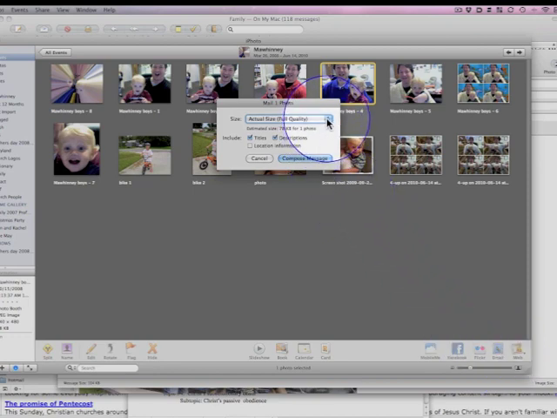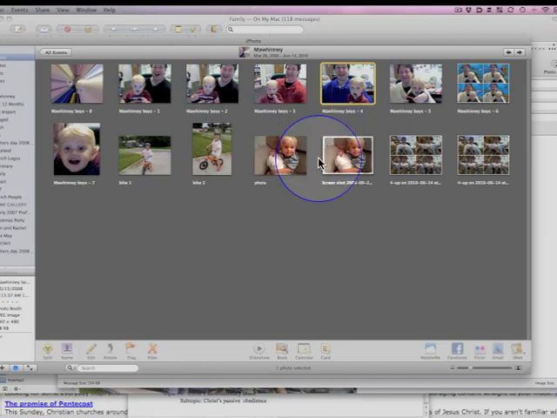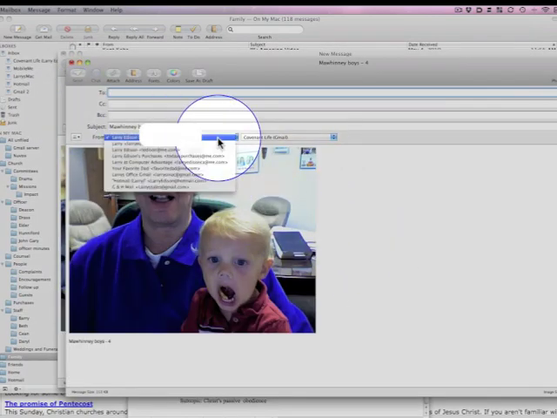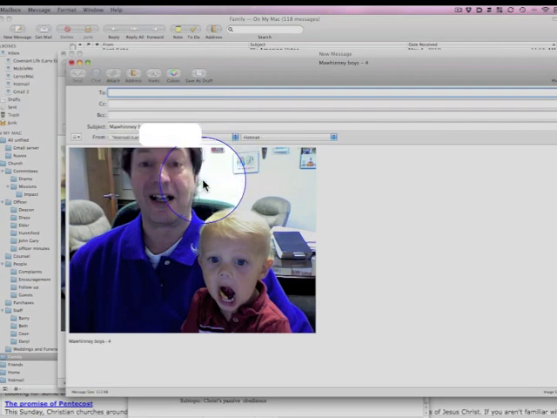I need to tell iPhoto and email the size of the picture, and I have all these different options. In this case, I want to send full quality. Click compose, and there we have it. We are all ready to go.